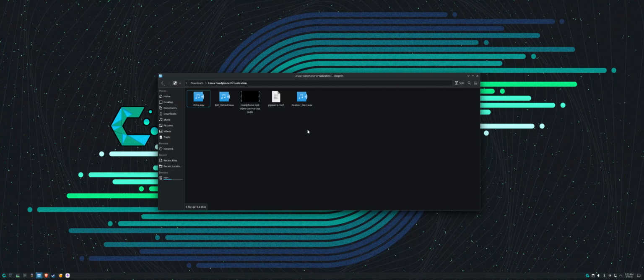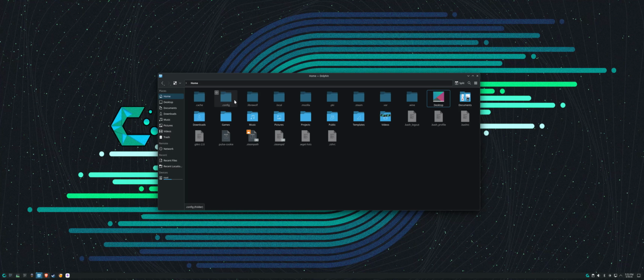But yeah, so once you have these files, you'll want to go to your home directory and go to the config directory, which is a hidden directory. So I use Control H to show my hidden files here, but you can also go up here and hit .config and get to it that way.